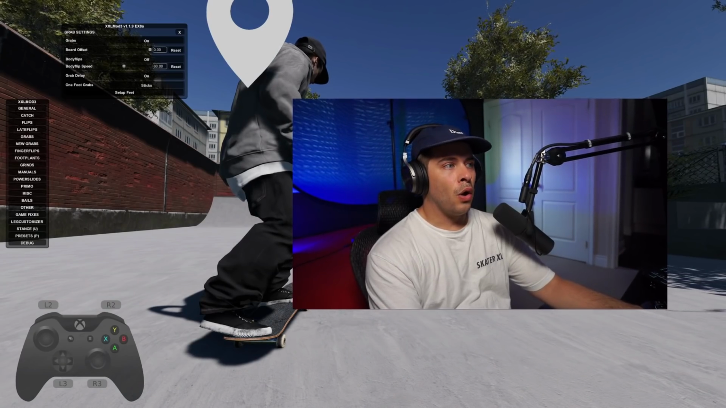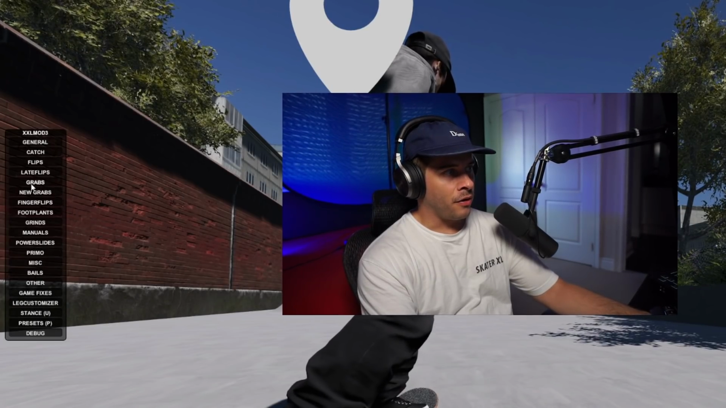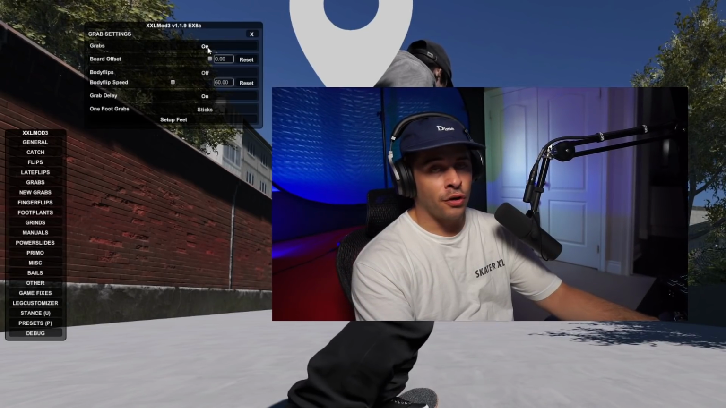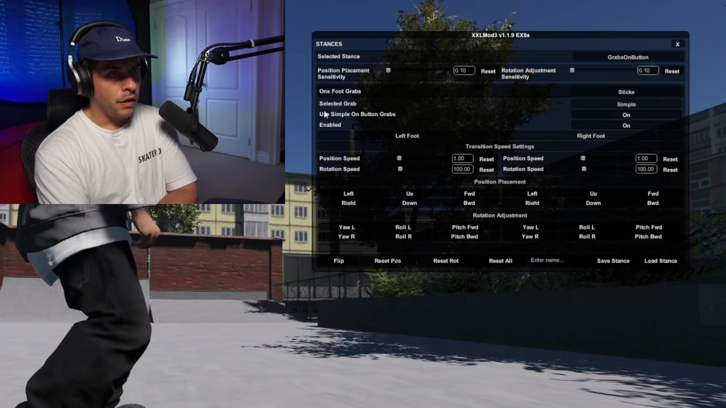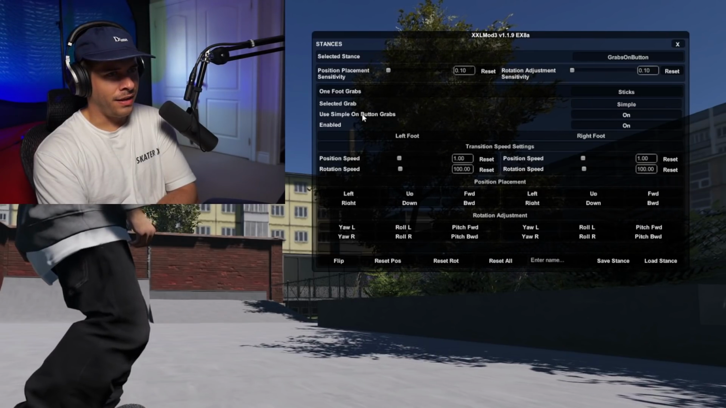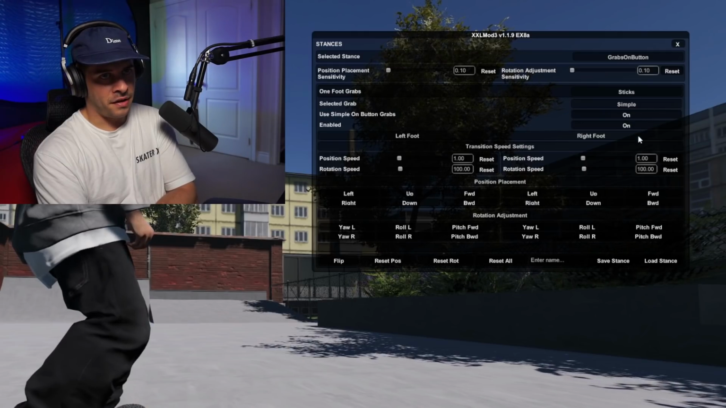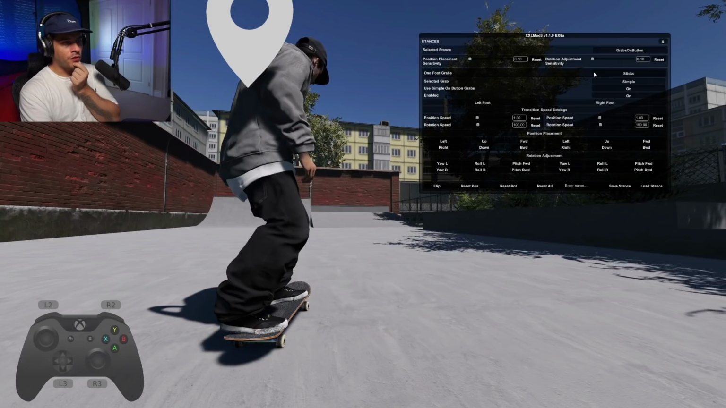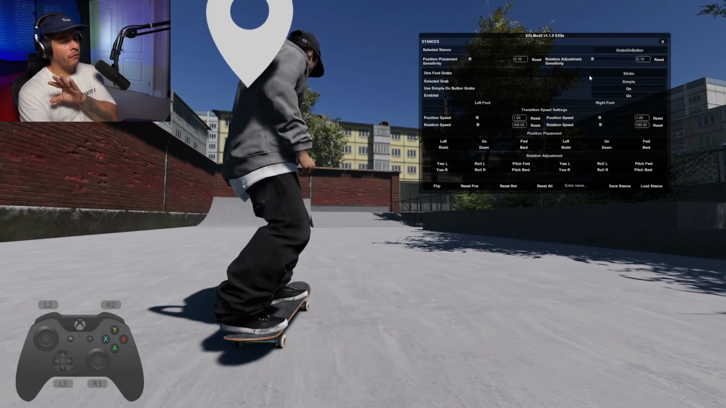Another important thing to note is there's 2 kinds of grabs in Skater XL. You wanna make sure that you have the grabs turned on and not the new grabs. Use simple on button grabs. We're gonna have that turned on. I think that's what we need. Enabled on. So these settings are what we need to have it set up originally. So all I wanna do is adjust my right foot, only my right foot for this one.